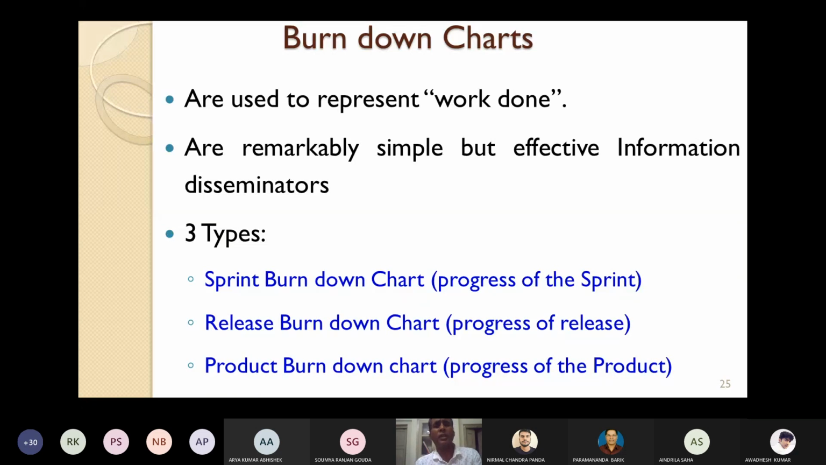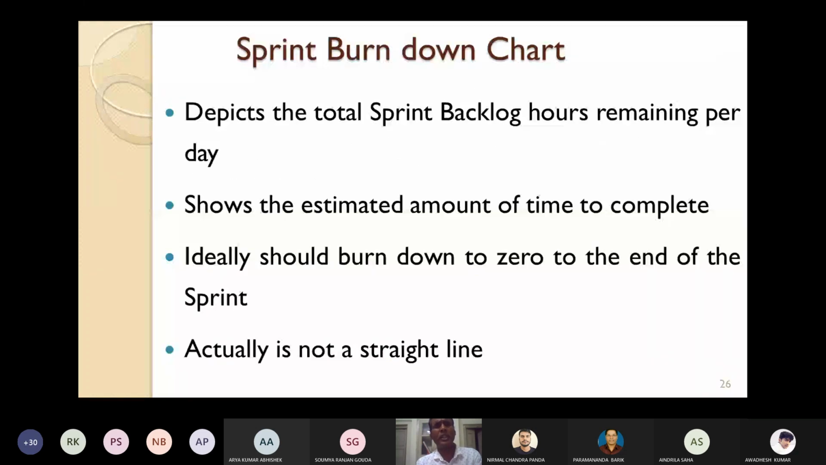What is represented in the sprint burn down chart? I have already told you, the sprint burn down chart will represent the progress of the sprint. It depicts the total sprint backlog hours remaining per day, every day. It also shows the estimated amount of time to complete, how much time is still remaining, for the particular job.